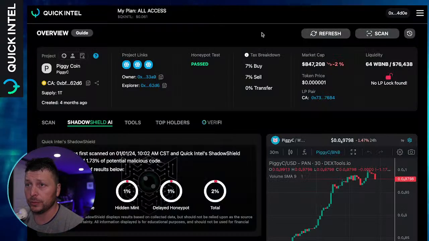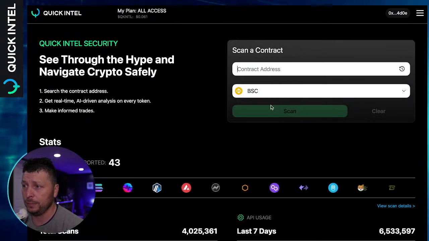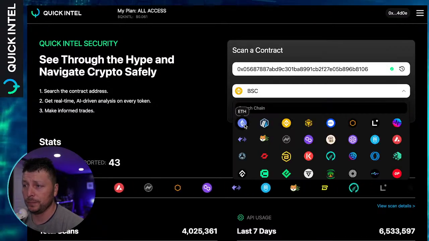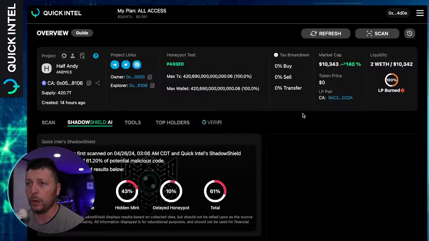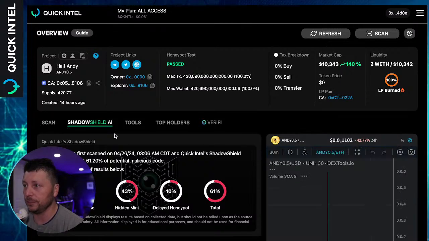And I'm going to go to Quick Intel, and I'm going to scan this. Paste it with the Ethereum blockchain, all access. And this is what it's telling me for Shadow Shield.